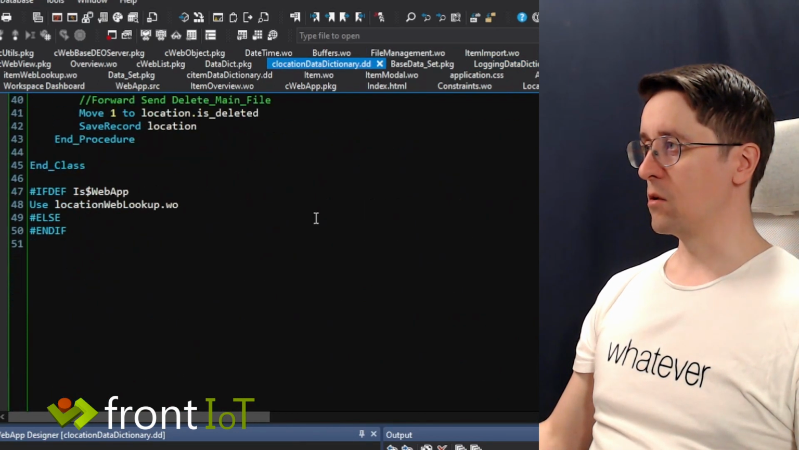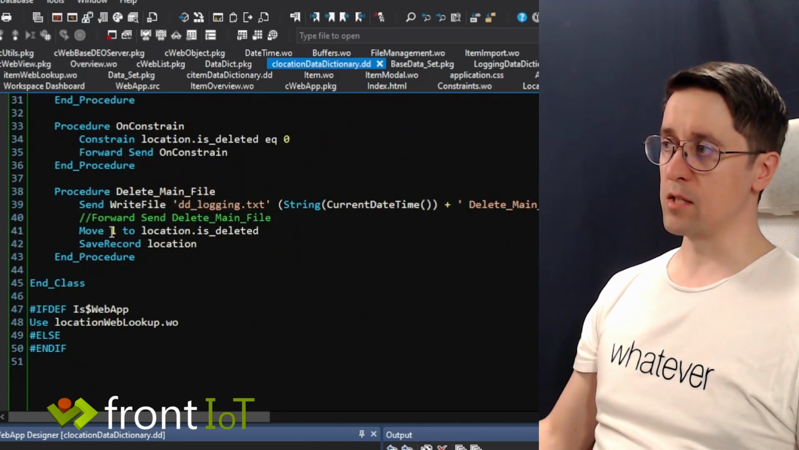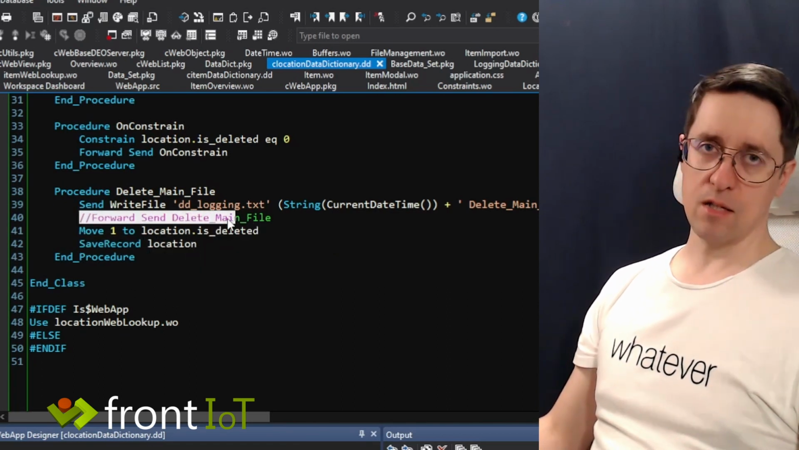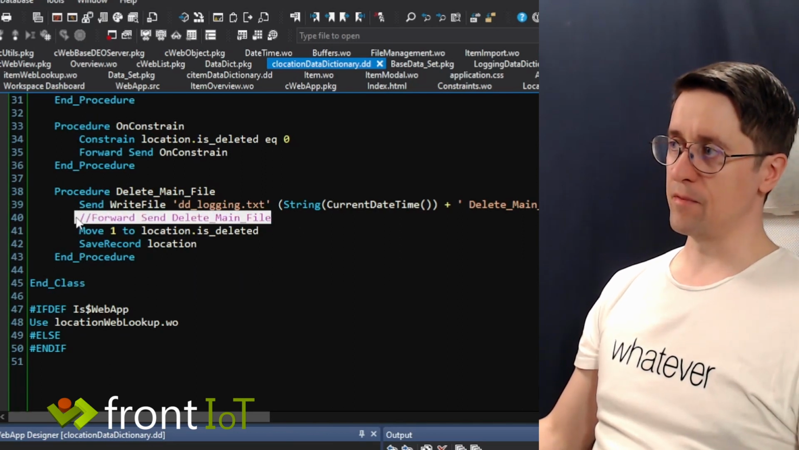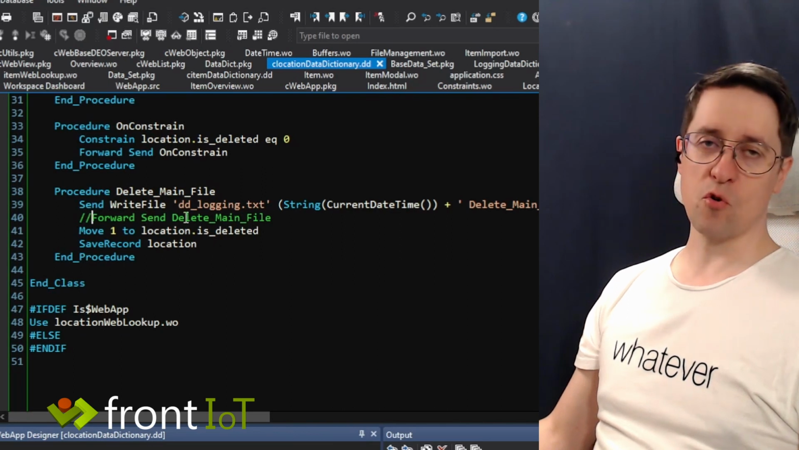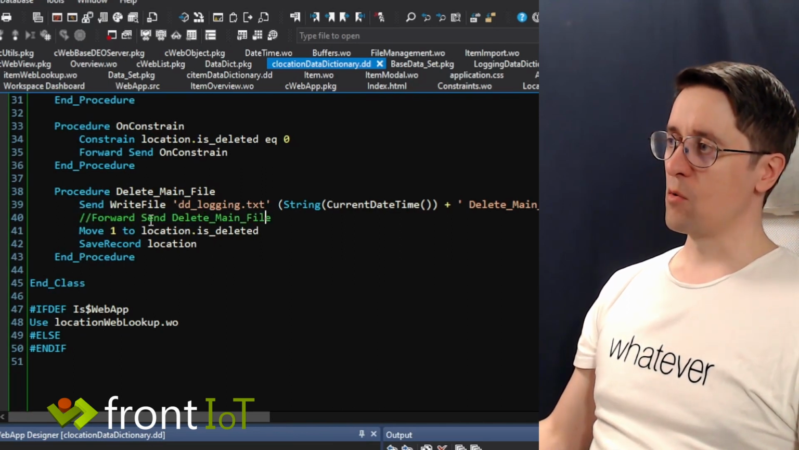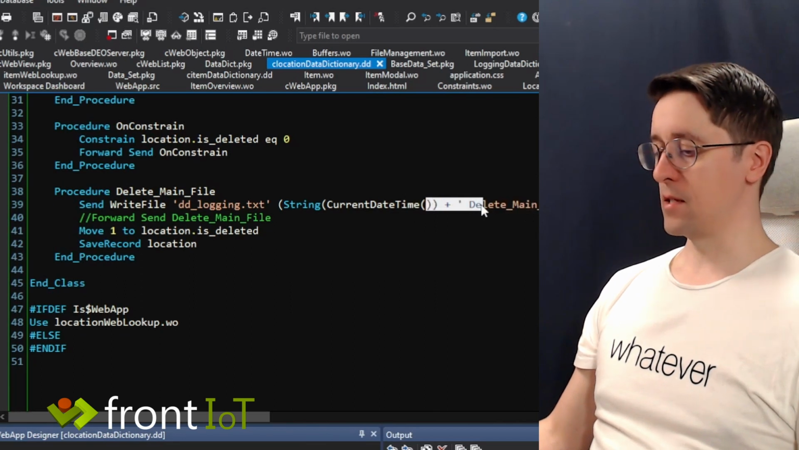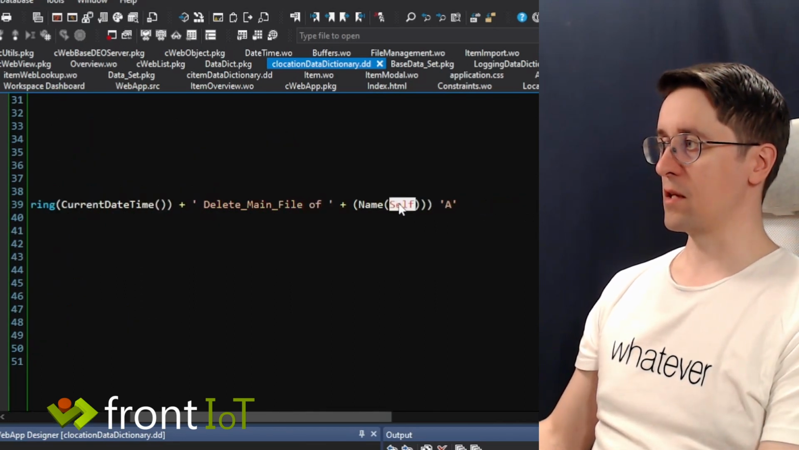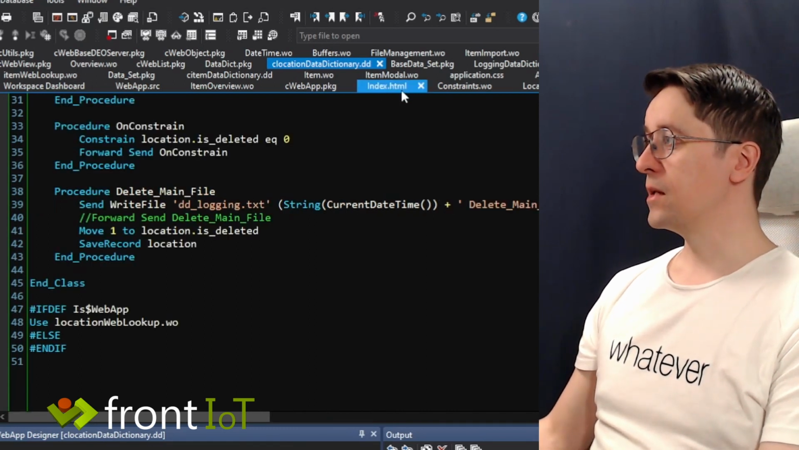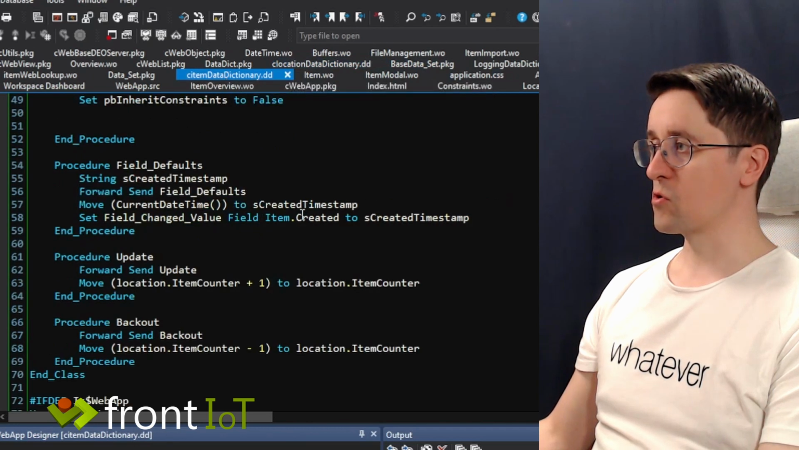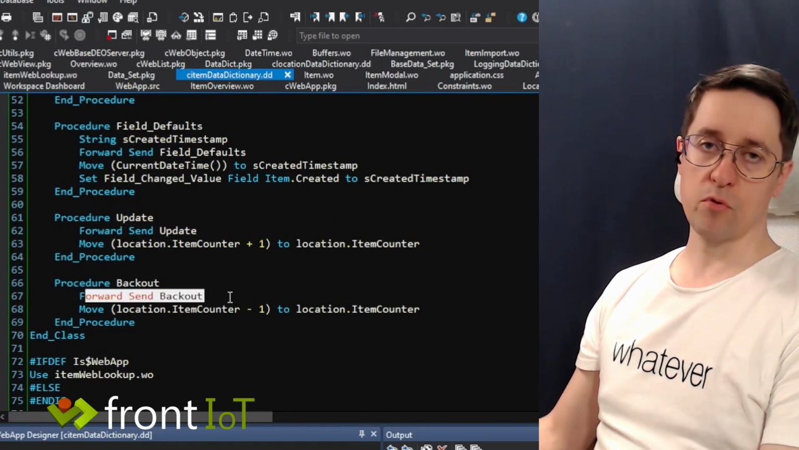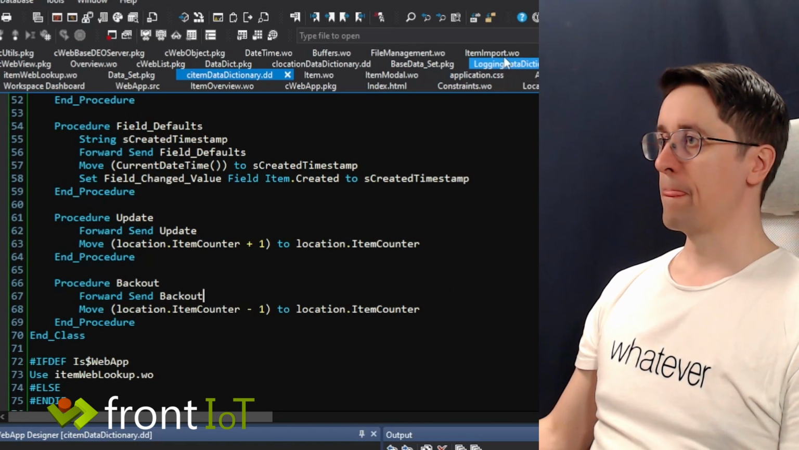And I also added in the location, we have this delete where we set move one and save record. I don't want to forward send because then it's going to delete it, and that's going to destroy the purpose of this fix that we did. So I added a separate write line for this one, but it just does the same with self. And in the item data dictionary, I also use update and backout. So I made sure I had the forward send on both of those so that we get the printed values.